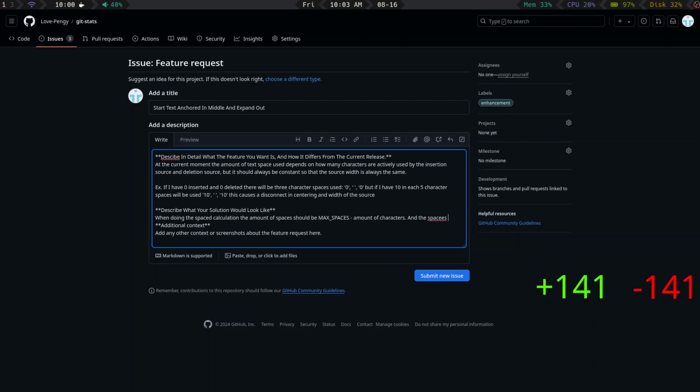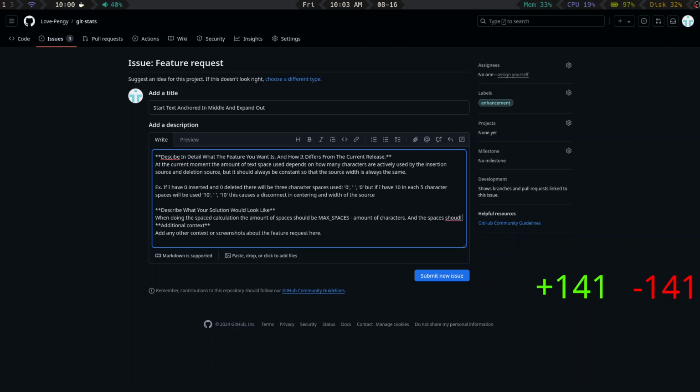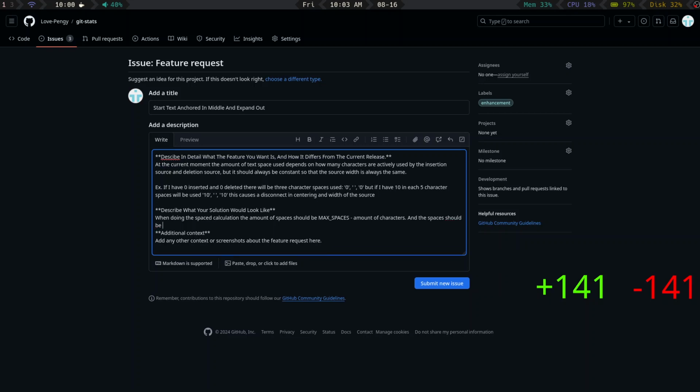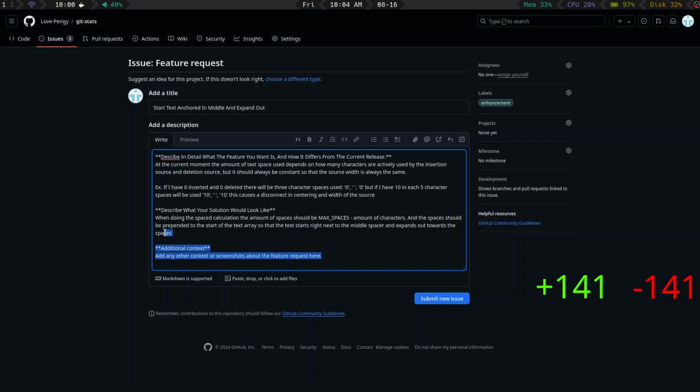the spaces should be prepended to the start of the text array, so that the text starts right next to the middle spacer and expands out towards these spaces. Additional context, there is none.